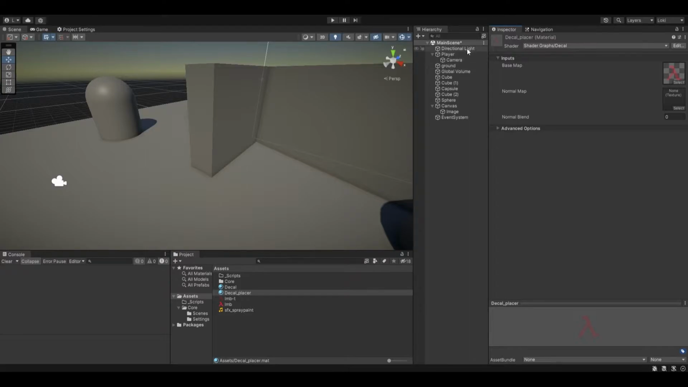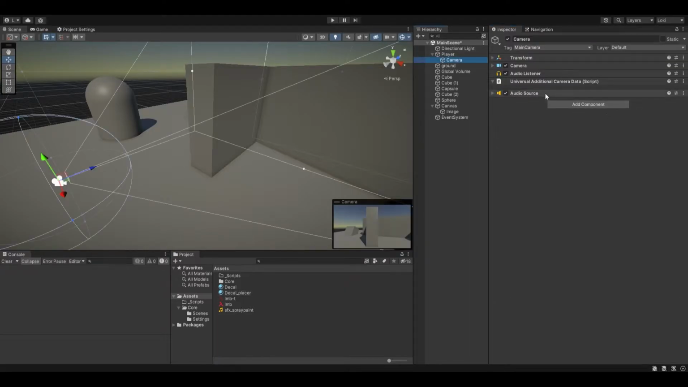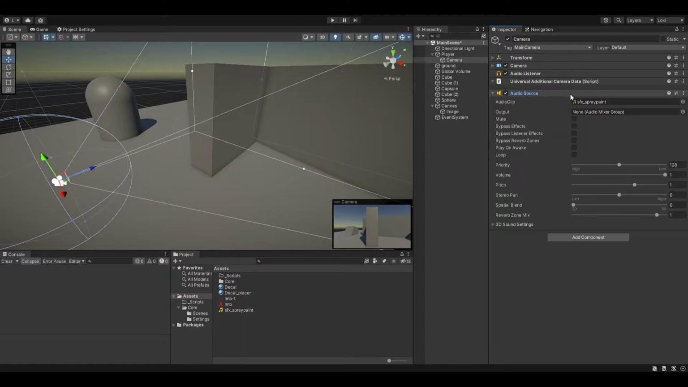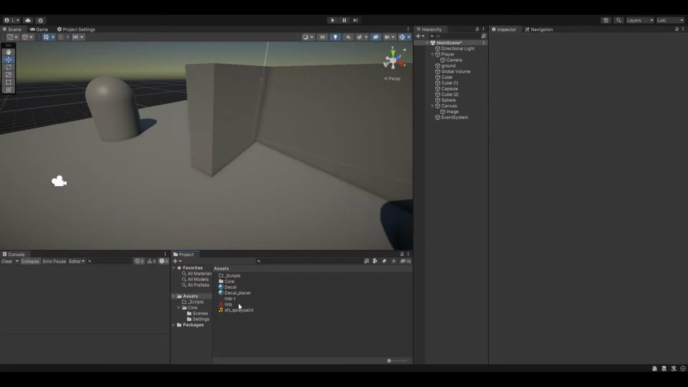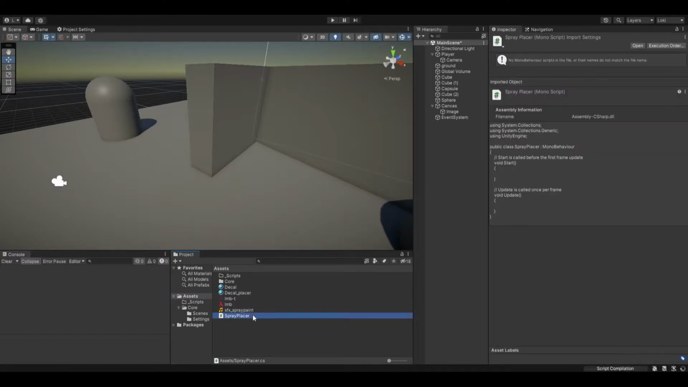So then we go to our camera, and I have an audio source for sound, and what we'll do is make a new C# script, call this SprayPlacer. Open this in your editor. Just wait till Visual Studio opens.